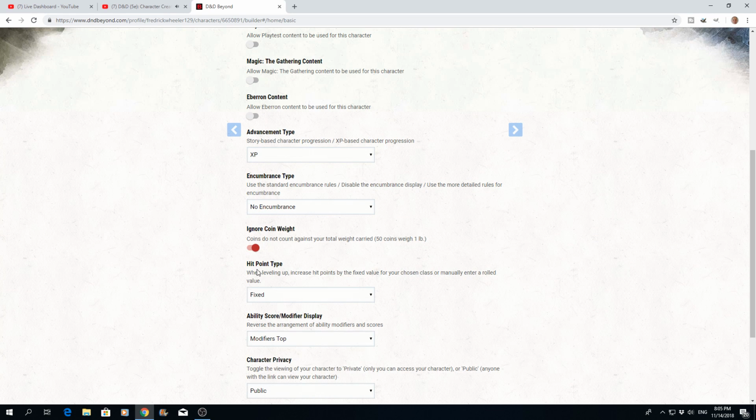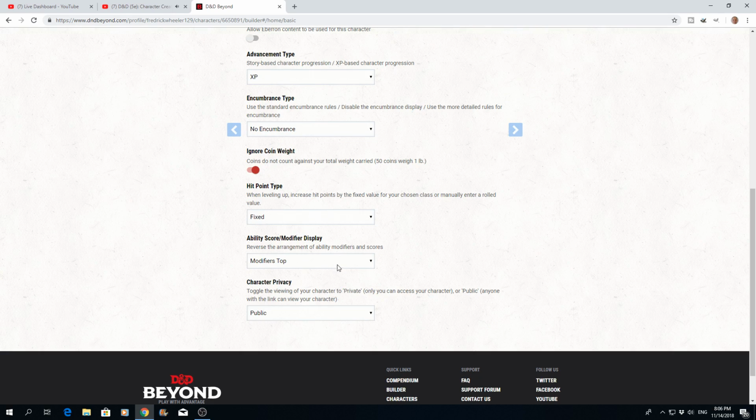Next, hit point type. So what it does is I can either roll my hit points and enter it manually, or I can take the fixed value, which is an average. I'm going to go with the average.